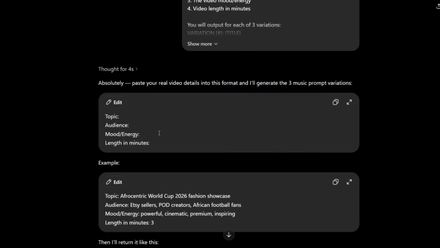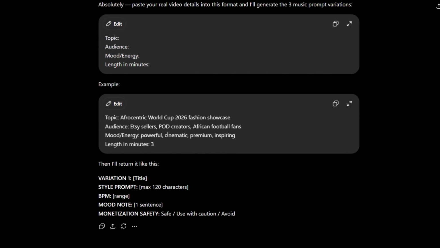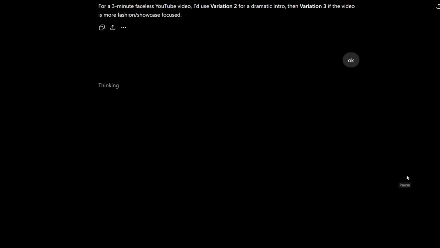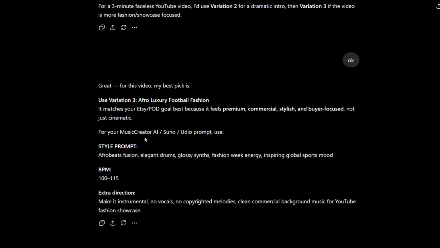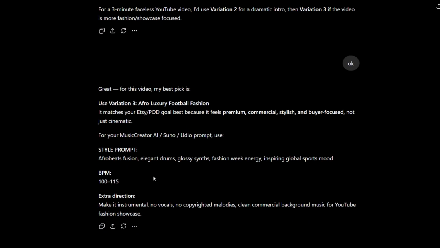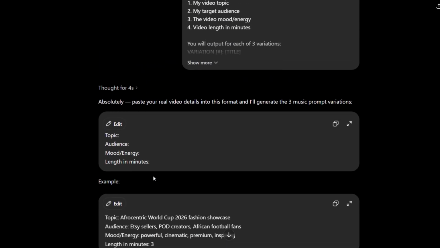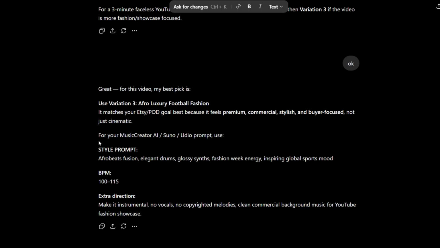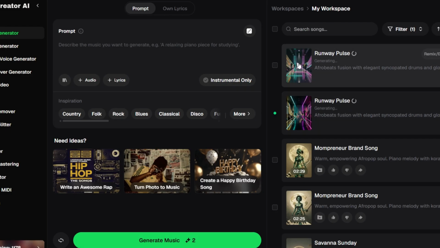Okay, now look at this. 3 complete style prompts with BPM guidance, mood notes, and monetization safety rating. I take a variation, copy it, go back to MusicCreator AI, paste it right into the styles field, and generate. Done.